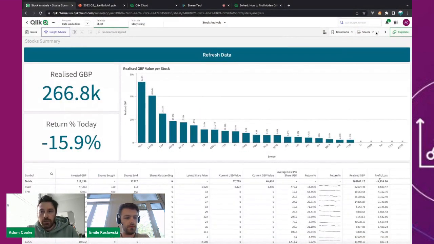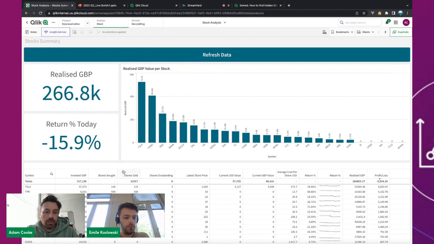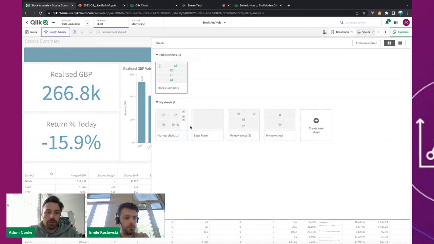So here's the Qlik app. As you can see, we've just got a standard Qlik app with a couple of sheets inside it, or one sheet and then some private sheets. And it's analyzing across different shares what the GBP return value is. So this Qlik app has some dimensions, has some measures. We've got them all listed and ready to go inside the application.